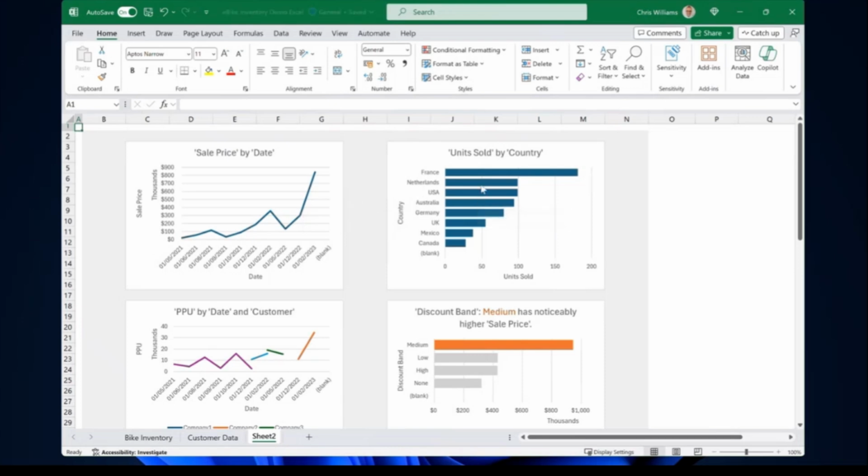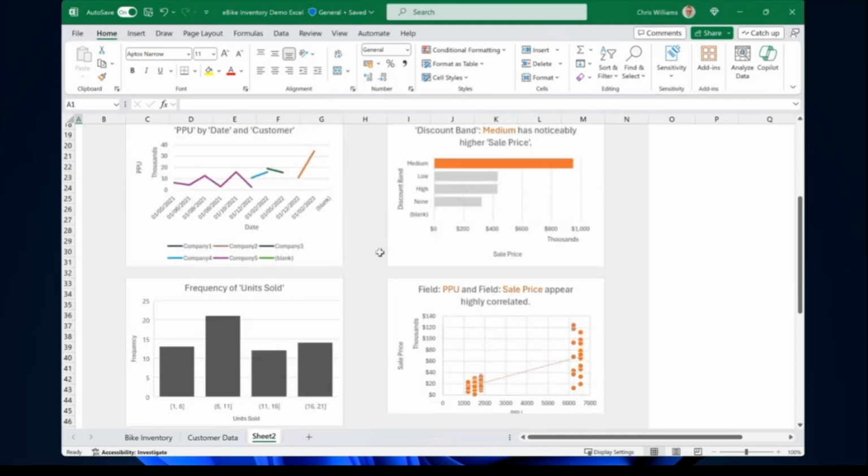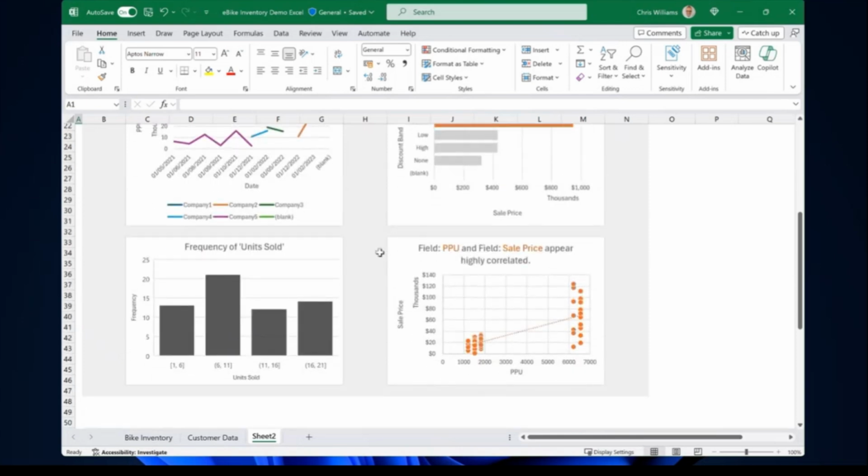France leading the way on units sold. Being in the UK, I might need to pull my finger out and figure out why France are ahead. Discount band medium has a noticeably higher sale price, so we're giving more discount than if it was low, but actually our sales price is greater. What do we need to think about there?